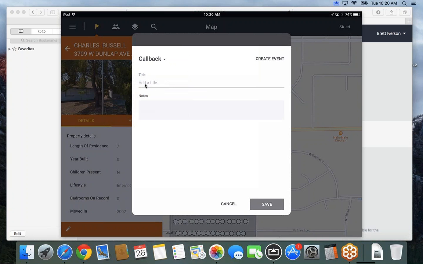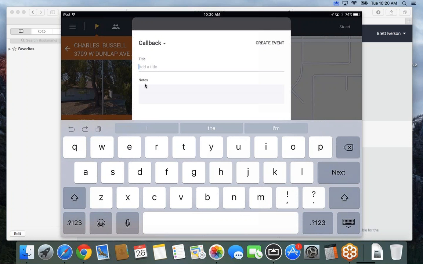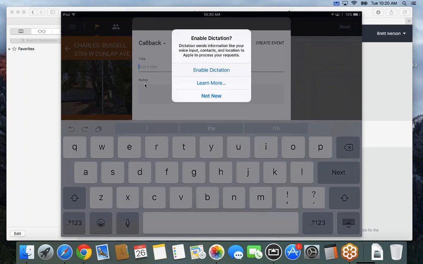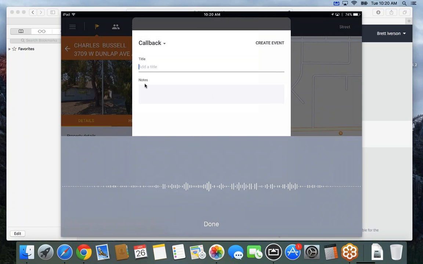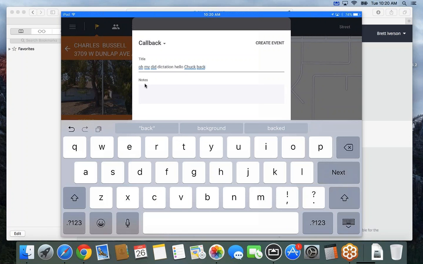And I'm going to add what I want to add as a title. And I can either type it in or use my microphone. And going to enable my dictation. Hello, check back. I'm going to say done, and it put in exactly what it thought I said.